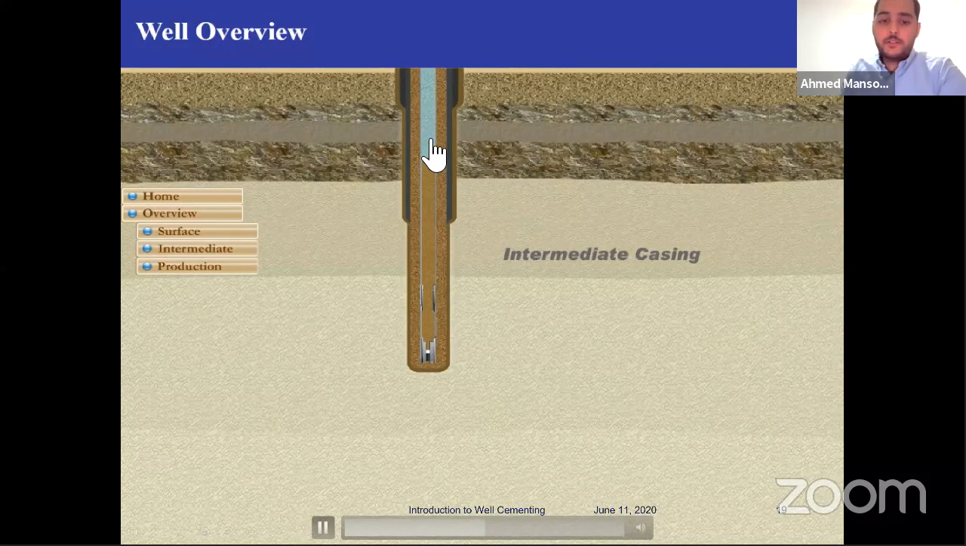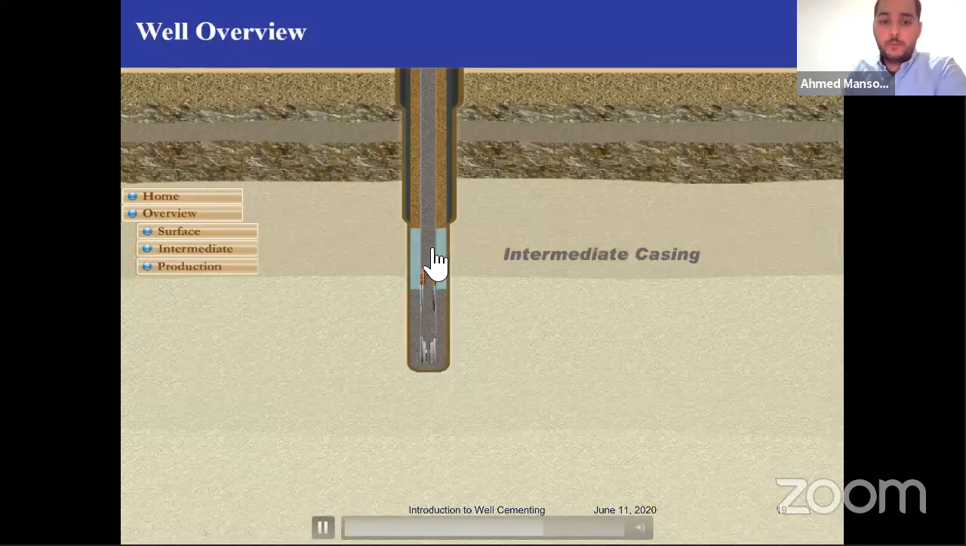And then we bump the spacer. After that, we drop the bottom plug and then bump the cement. And after that, we bump the top plug and start displacement, as you can see here.